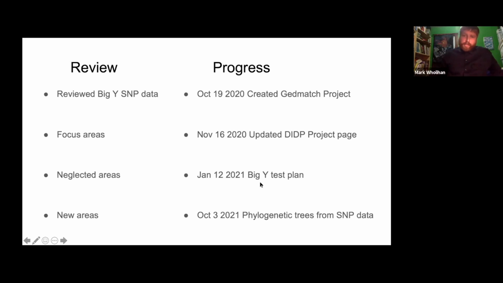In January of this year, we rolled out the Big Y DNA test plan, which was a huge success. I selected specific members of each genetic family, and Karen sent out an email explaining what we were doing. And we've had, I believe, 12 Big Y DNA test upgrades because of that. And now we get to do some pretty cool stuff with the data, which is I started making phylogenetic trees from the SNP data.